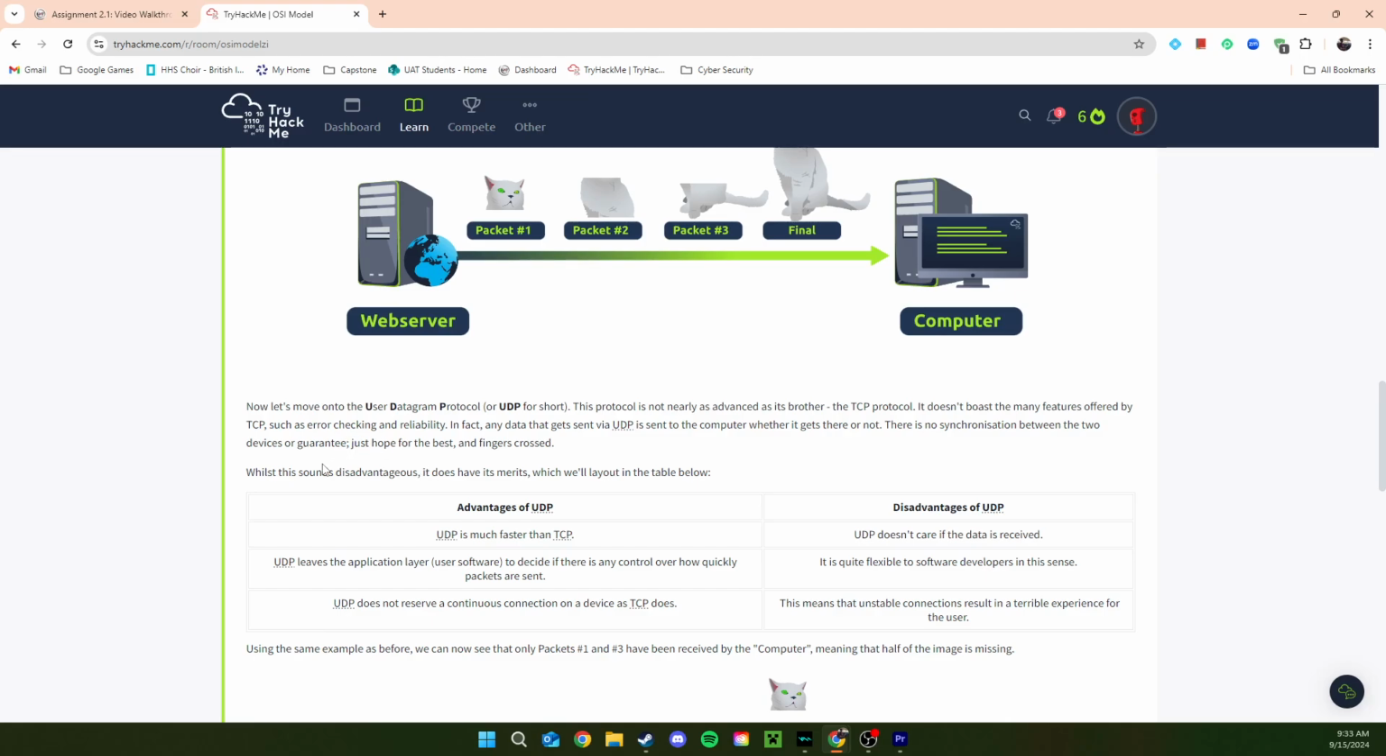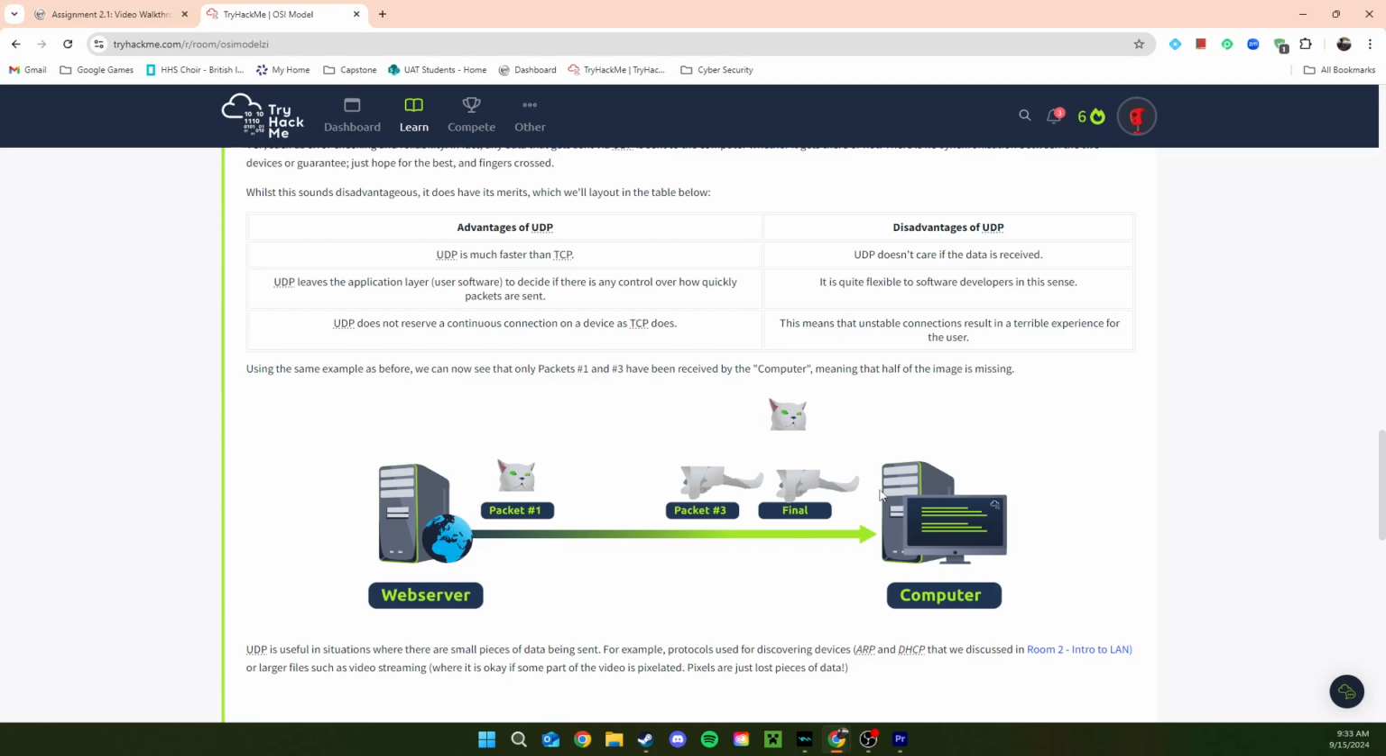UDP, also known as the User Datagram Protocol, is not as advanced as TCP, as it doesn't have error checking or reliability. However, there's still many benefits to it. UDP is faster. UDP leaves the application layer, which is user software, to decide if there's any control over how quickly packets are sent. And it doesn't reserve a continuous connection on a device like TCP does. Disadvantages is that it doesn't care if data is received. It is quite flexible to software developers in this sense, I guess. And this also means that unstable connections result in a terrible experience for the user. So you better have a good connection, basically.